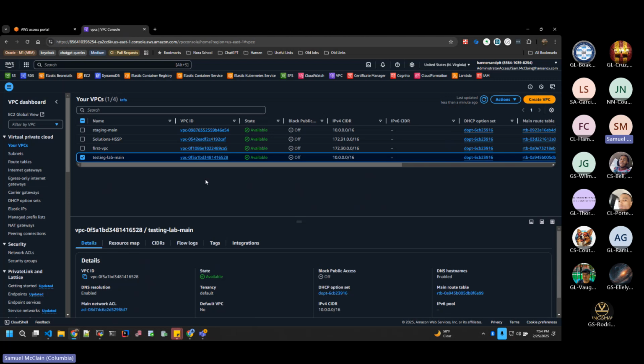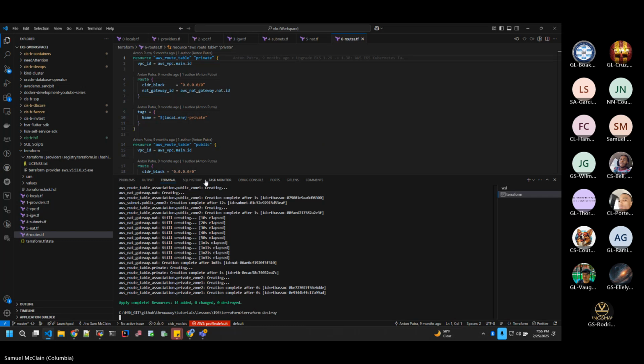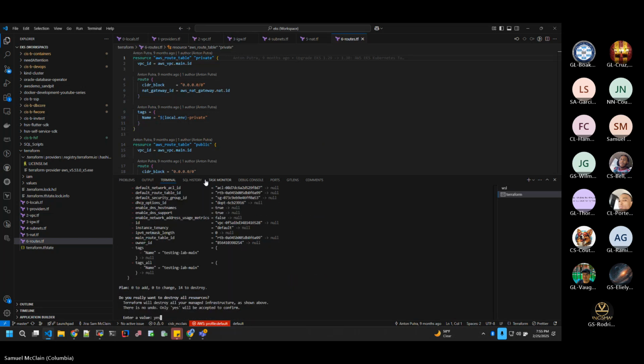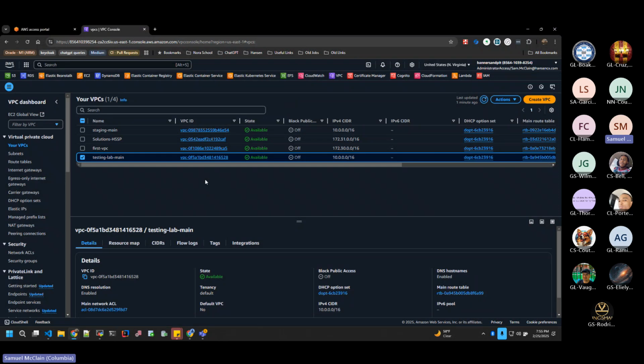Let's say we're finished with this build out, we're done, and we want to completely destroy everything we just created. I can run terraform destroy. And it's going to prompt me again. And it's going to say 14 are going to be destroyed. I'll say yes, and I'm going to go back over to here, and I want you to see what happens.